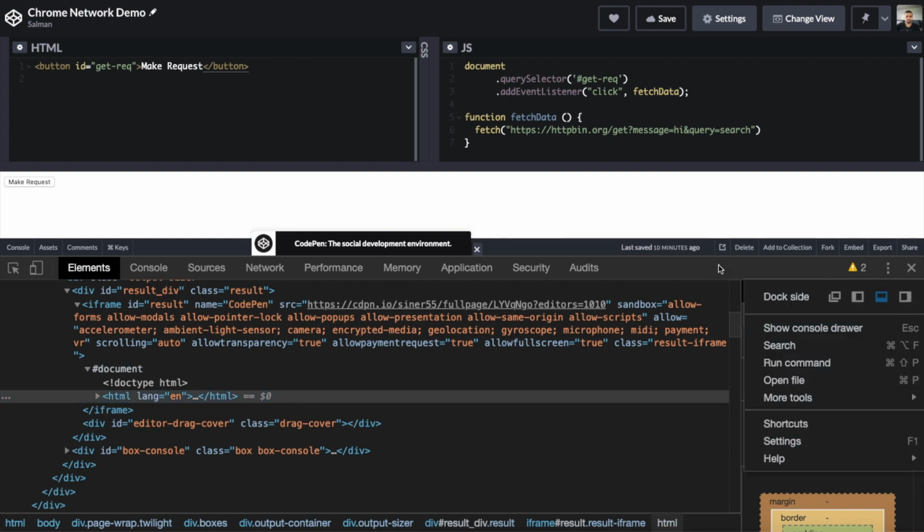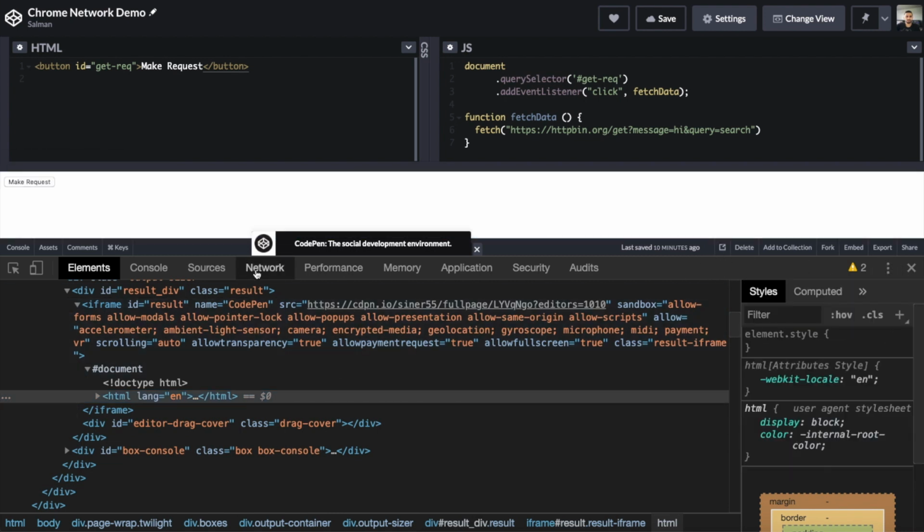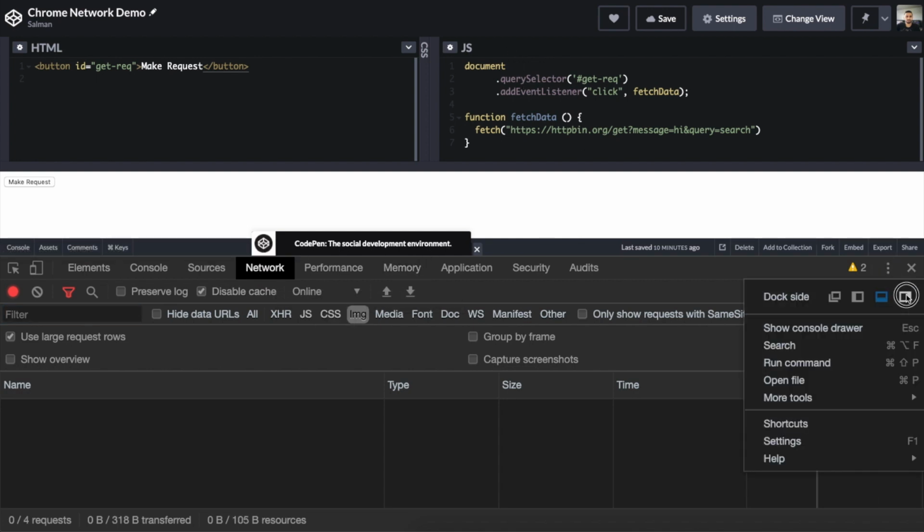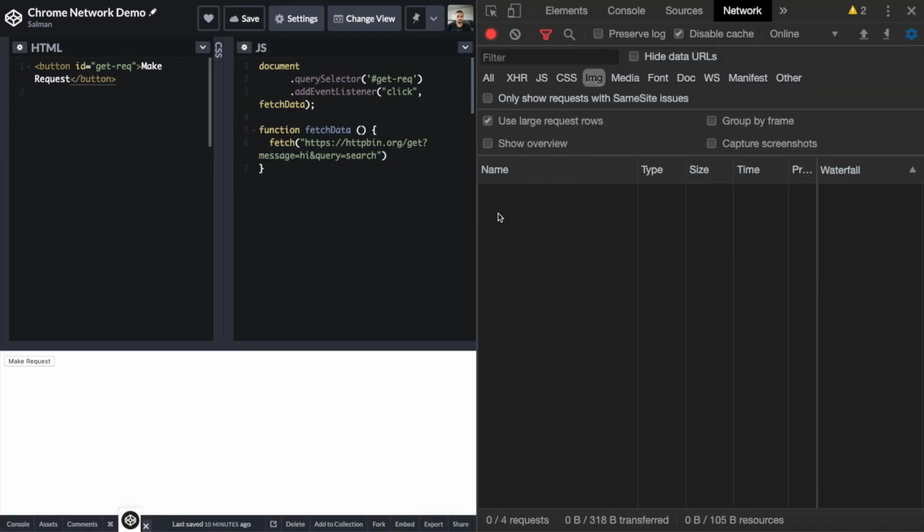I think for this, it's better to keep it on the bottom. So let's go to the network. Actually, I would bring it on the right better. Yeah. So let me just collapse this.